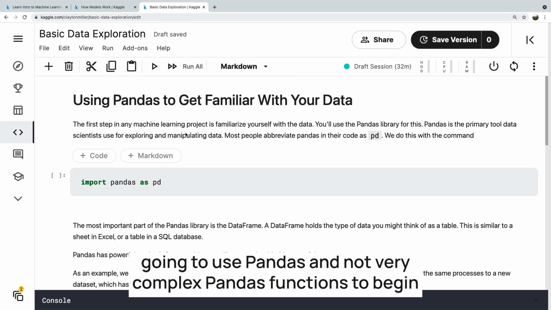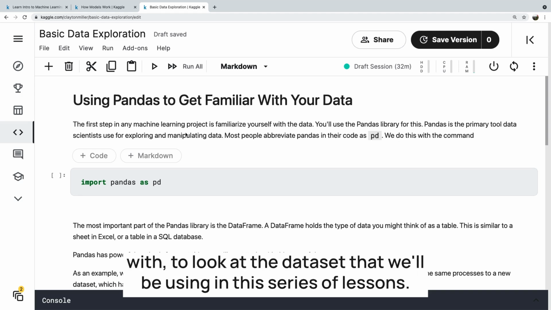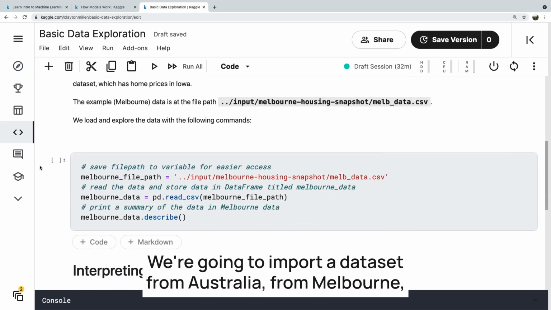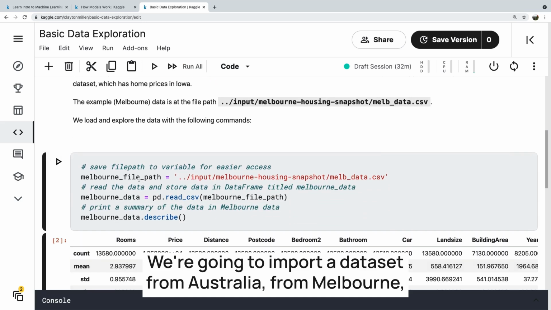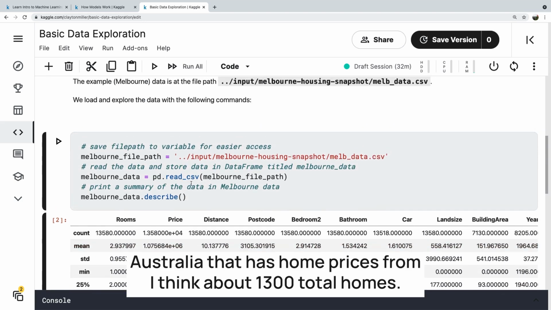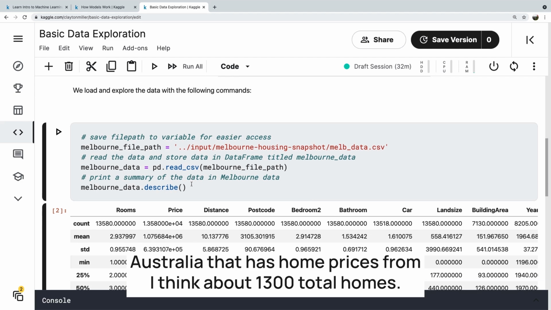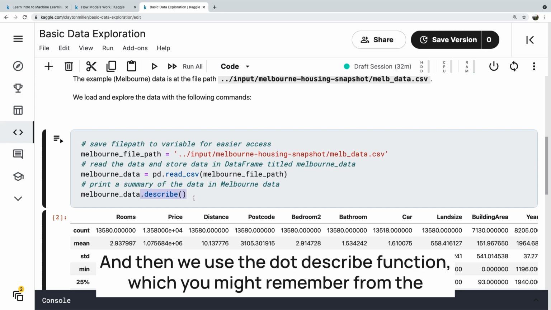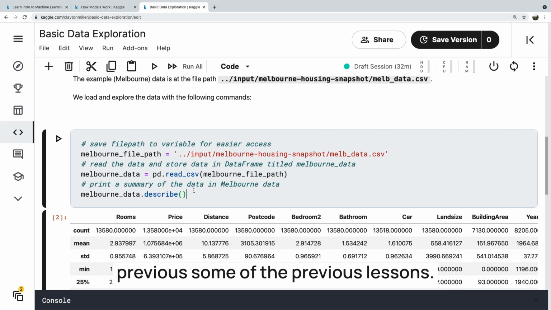If we hop over to the next notebook, which is basically lesson 2, we're going to use pandas, and not very complex pandas functions to begin with, to look at the data set that we'll be using in this series of lessons. So of course we import pandas. We're going to import a data set from Melbourne, Australia, that has home prices from, I think, about 1,300 total homes. We've loaded the data set with read CSV, very simple, and then we use the .describe function, which you might remember from some of the previous lessons.